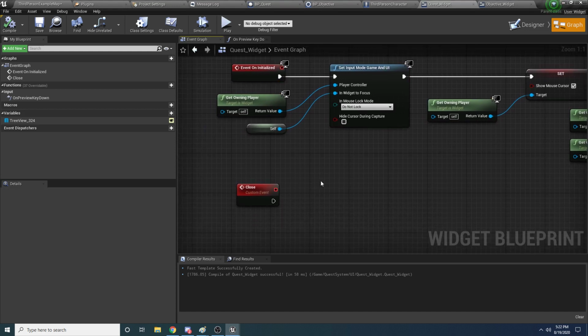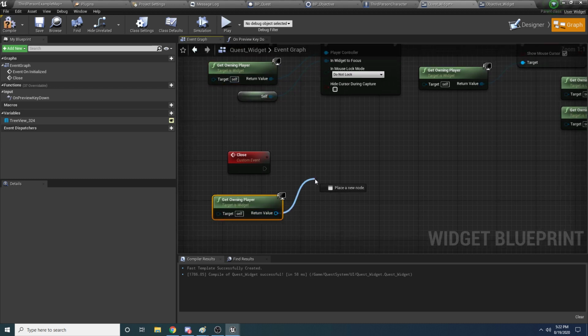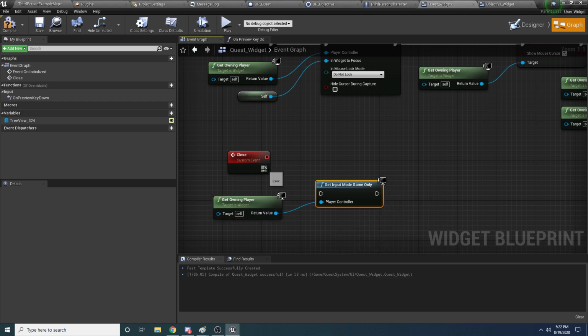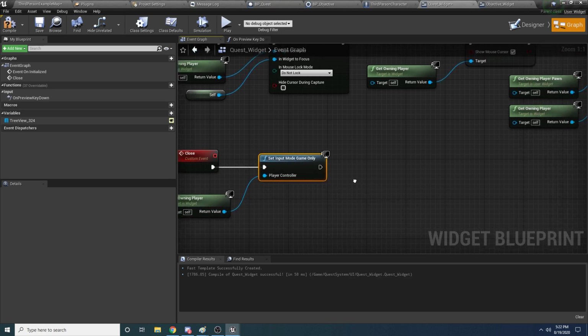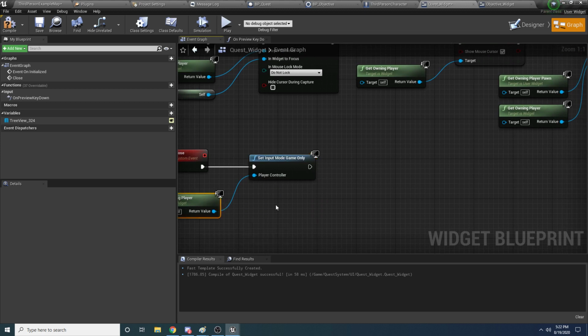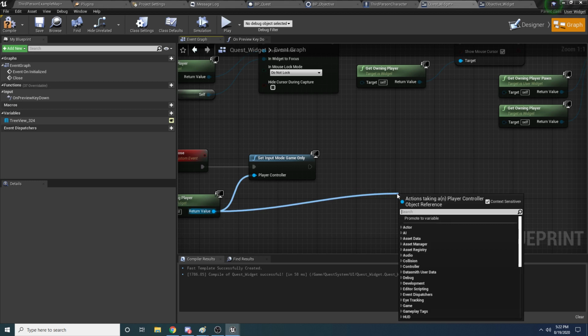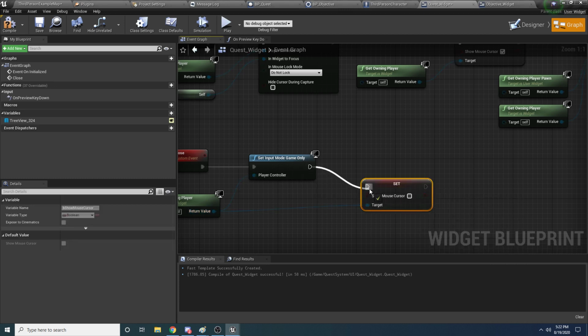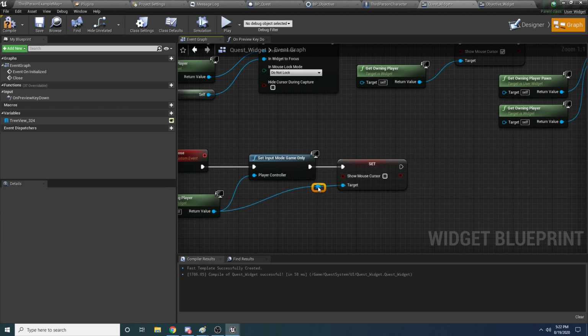So the first thing we want to do is set the input mode back to game only. So I'm just going to copy this get owning player and say set input mode game only. And then next we want to hide the cursor again. So copy this guy. And you don't have to copy this guy every time. You can drag off of it. It does literally the exact same thing. And so we're going to say set show mouse cursor. Except this time we want to set it to false so that it hides it. Just kind of clean this up a little bit.